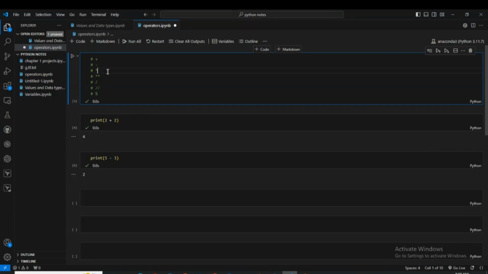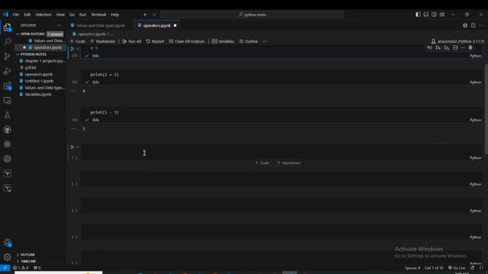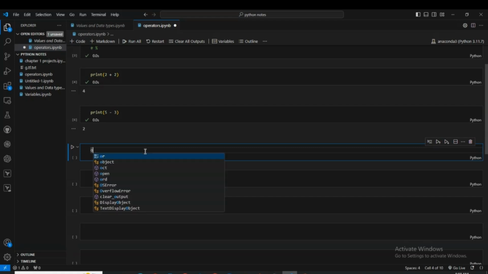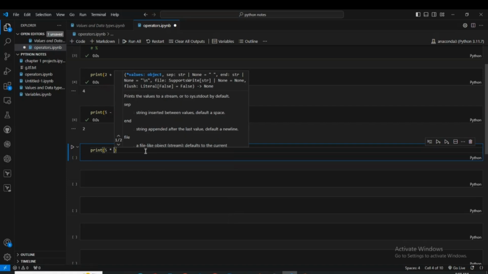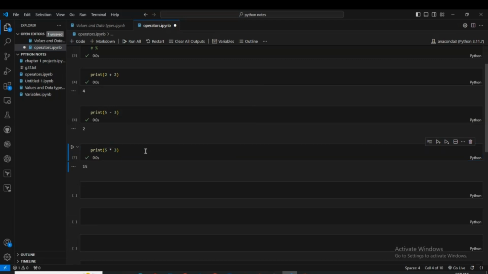The next one is the multiplication operator. Take notice of the sign. This is the symbol we use for multiplication in Python. It is not like the normal symbol, something like x. No, it is this, the multiplication symbol. So if we do print 5 times 3, that will give us 15. You see, it's simple and straightforward.